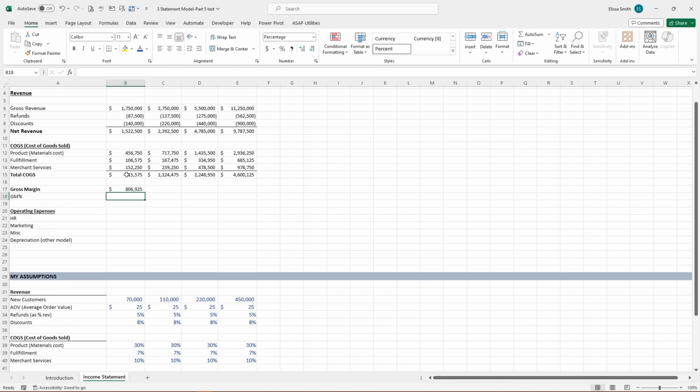After that, we're going to calculate the percent of gross margin. This is basically just our gross margin divided by net revenue. The reason this is important is it helps us know what percent, at the product level, we're making in profit in terms of our revenue. So to do this, I'm just going to click in cell B18.